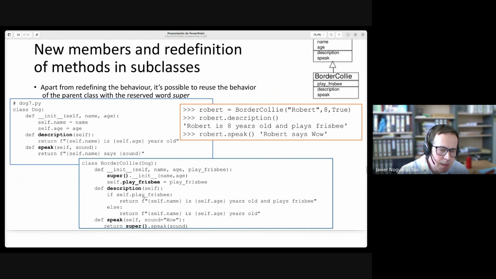In this case, I am just redefining completely the implementation of the description method. And I just say that if it plays frisbee, I'm going to return this message. If not, I'm going to return this other message. And in the case of speak, I am reusing the behavior of the parent.